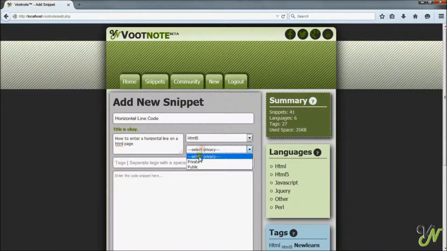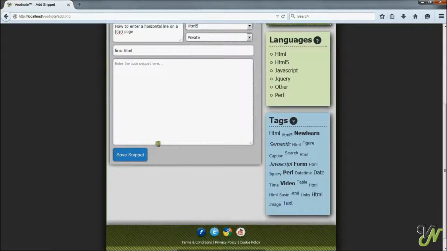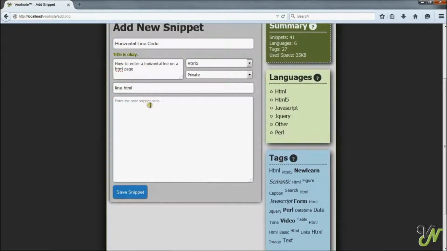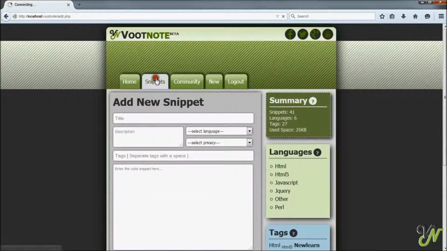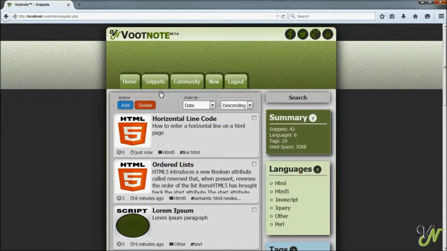HTML5 code. I don't want other people to see it, so I'm going to make it private. Give it some tags, separate it by space, and I'm going to save the code that we've learned about horizontal lines here. So this is how you enter a horizontal line, this is how you style it. I'm going to save it there, and we're going to use this over and over again when we are inserting a horizontal line on our page.